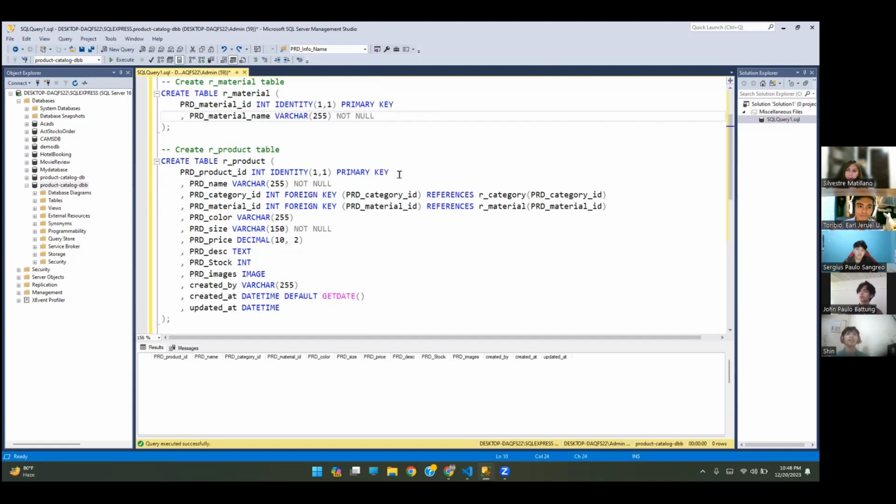And next is the product. In the product ID, again, the data type should be an integer. Then the product name should be a character. The product category ID is again an integer, and the product material ID data type is integer. And then the product color is a character, the product size is a character, and the product price is a decimal because it should be decimal for the centavo.